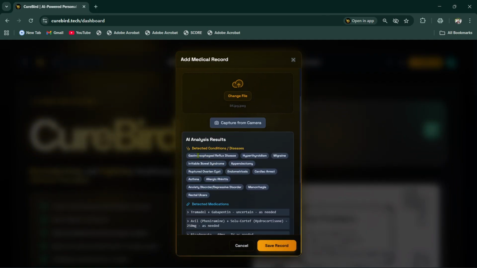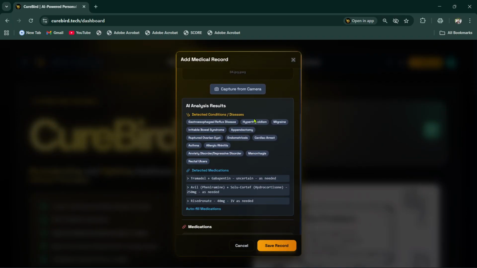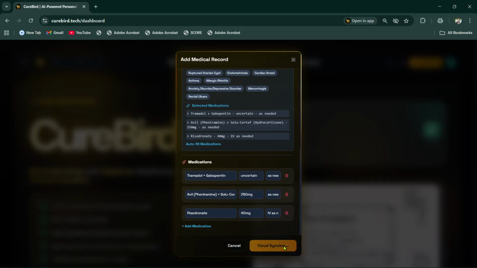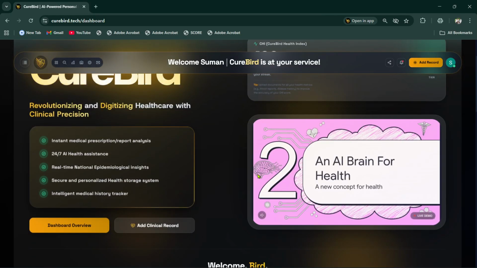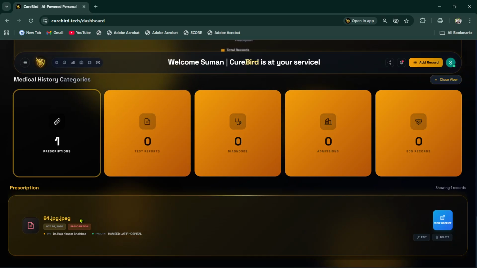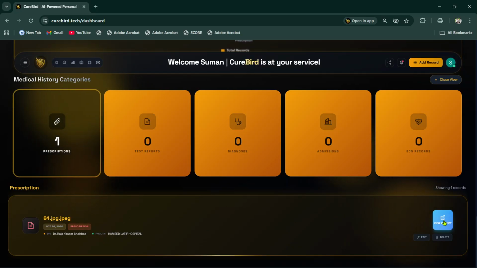Okay, so it has detected a variety of conditions and medications and also the doctor name and facility. So the whole system is automated, as we have made sure that the patient doesn't have to do much work here. And now I can save this record in our medical history categories, which I will show you. So it got saved here. It will show you the prescription and the name, whatever there was, and the doctor name and the facility name. You can also view this by clicking this view receipt button.